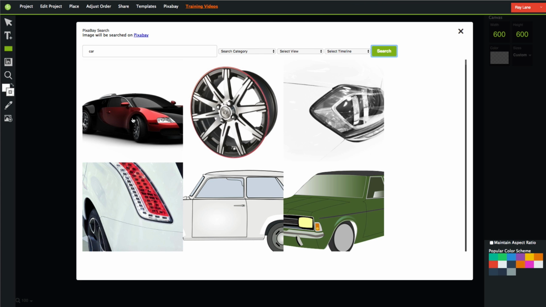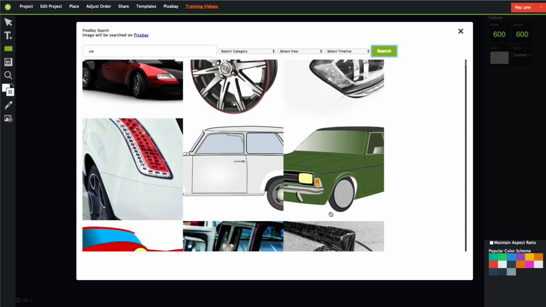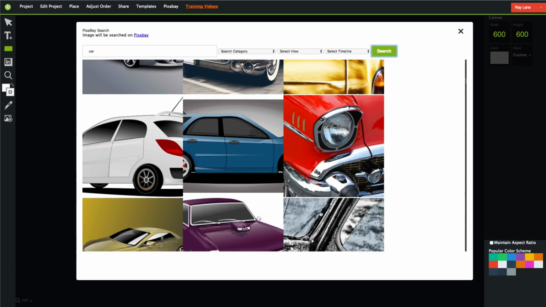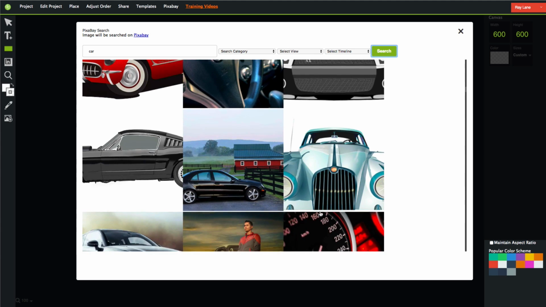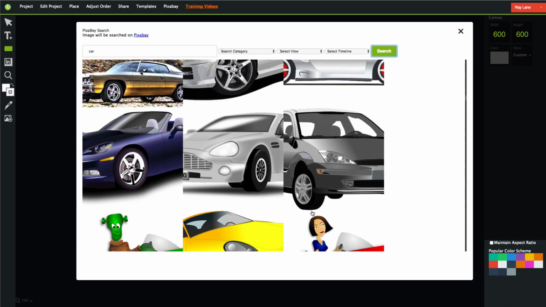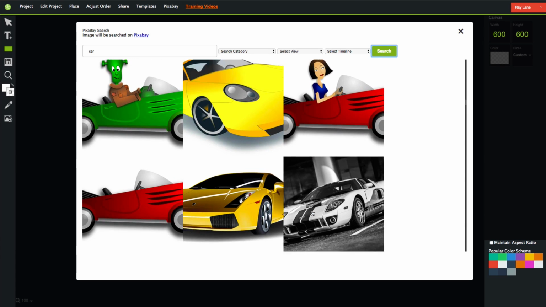And let's see, there we go. So you got some cars in here. These are directly from Pixabay. If you don't know Pixabay, Pixabay is a site that gives you free images, completely royalty free. So if you wanted to use a car in your image or in your design here, you could do that by simply finding one that you like.